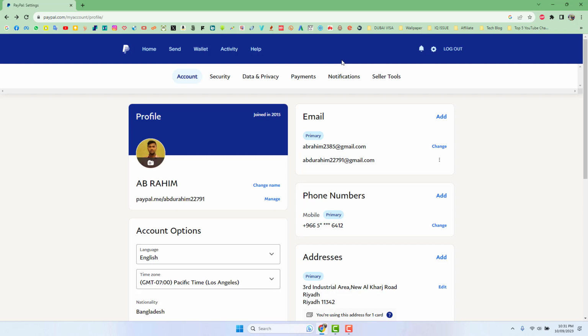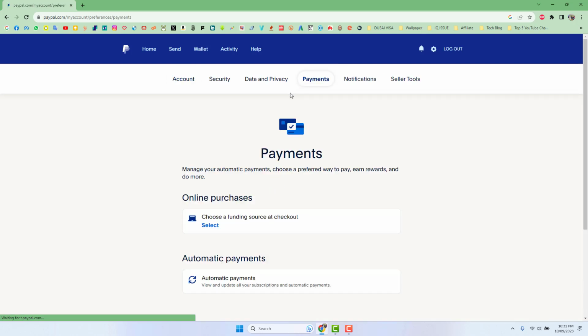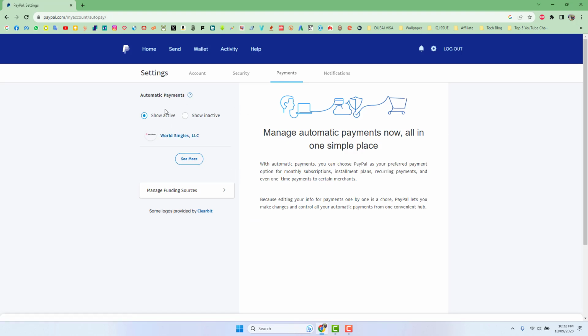If you decide to find that subscription, you need to click here on this payment section. After clicking over the payment section, you will find it appears just like this, where it's saying automatic payment. And if you click here on automatic payments, you will find it appears just like this. And here you have to click show active and then click here see more. You will find all the payments you previously made with your PayPal account, all of them are going to appear here.